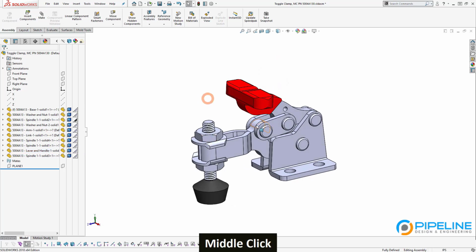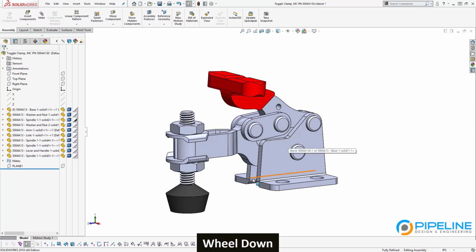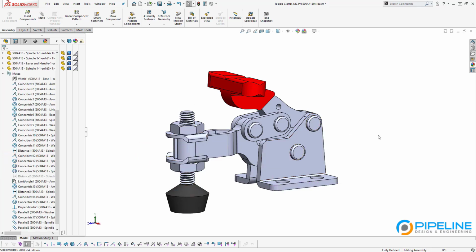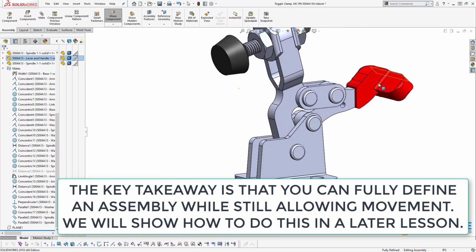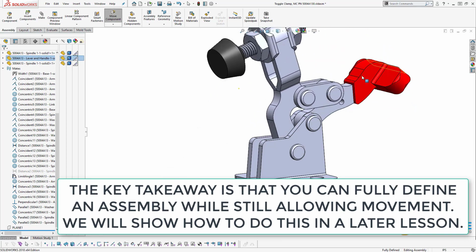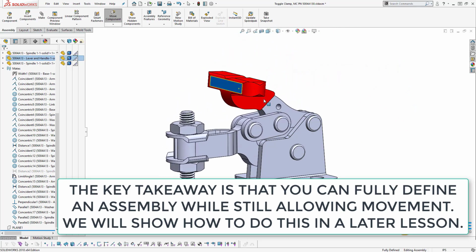Defining the mates isn't necessarily that nothing can move, it's more that every movement is planned. Usually that means no movement at all, but if I expand the mates in this assembly, and you can do the same on your computer, I've put some advanced mates in here, including this thing that's called a limit angle that allows this to open to a certain point and stop and close to a certain point and stop.